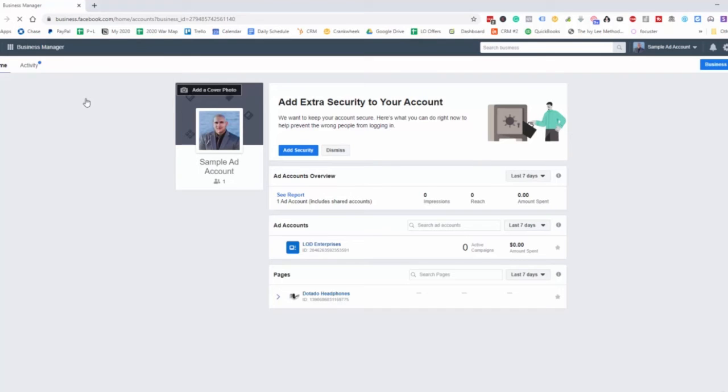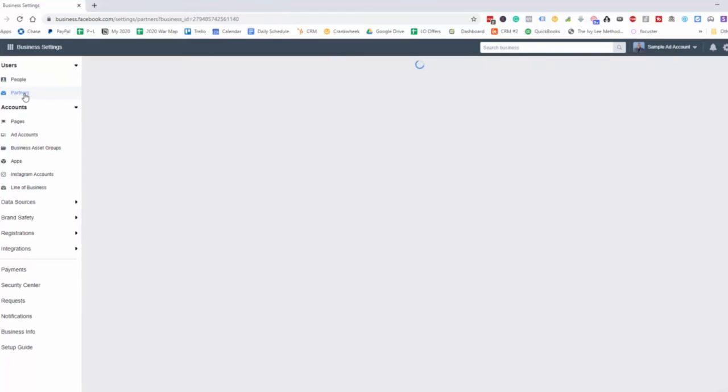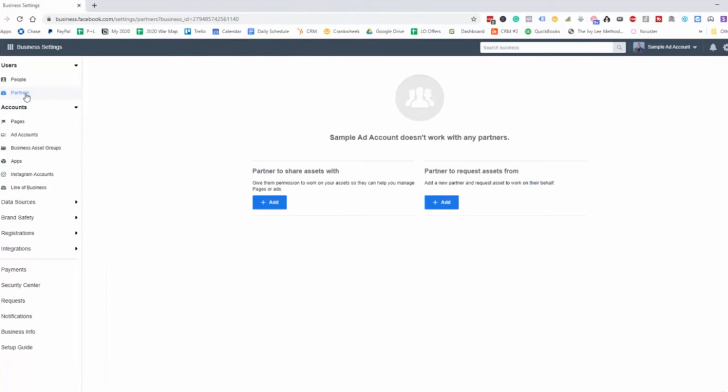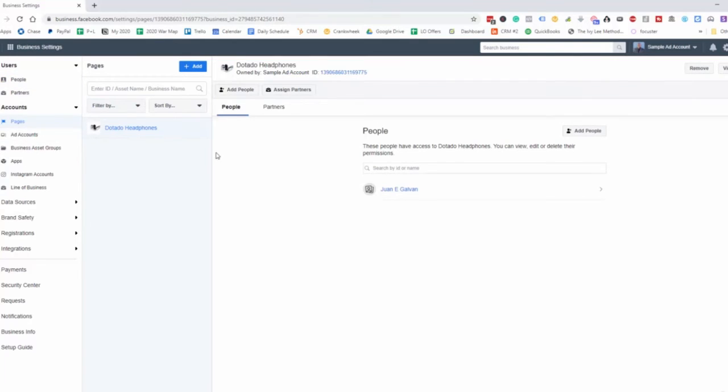And so let's go over here to the business settings. And this is where we're going to have all of the information as far as the different pages, the different partners, ad accounts, different people that we're giving access to. So if we go to the partners here, this is where we would set up like different white label agencies, different individuals, and then obviously up here the people, all the individuals that have access to certain assets, all the different pages that we have access to.